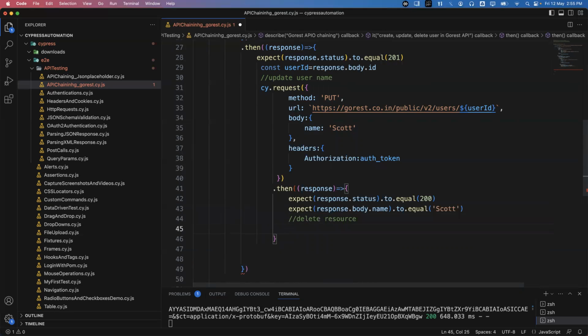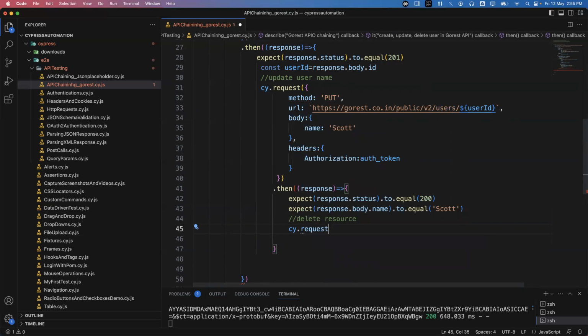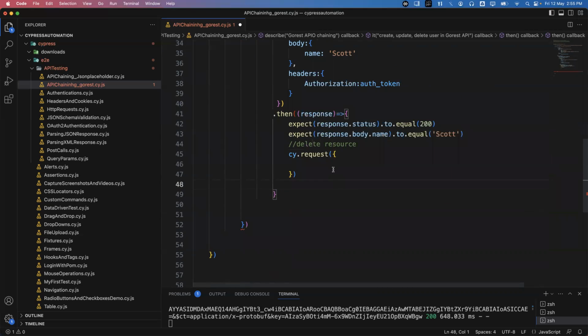Okay, so here, if you notice, we are not returning any data from the response. Whatever data we are getting here, the user ID, we are directly passing into the next URL. And again, the same URL, same user ID, I'm passing into the delete request. So with cy.request, one more request I'm going to send. Inside the cy.request, we have to pass the delete request.